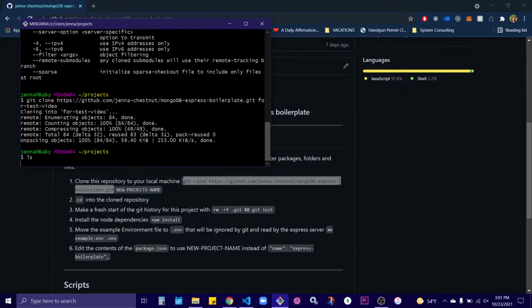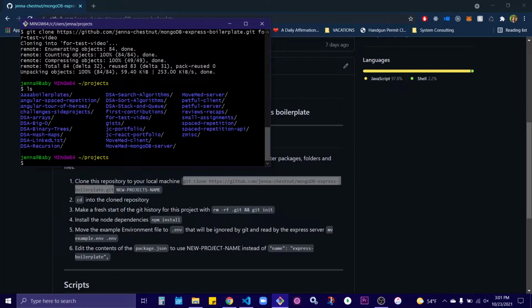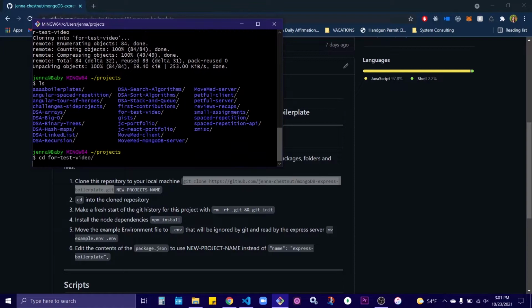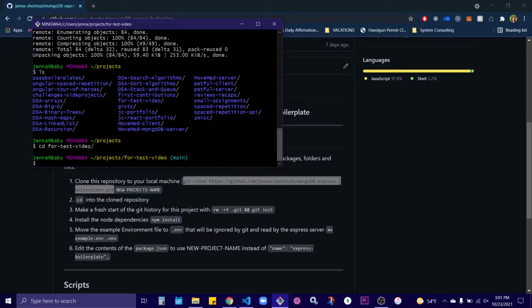So if I press ls, you can see all my projects, but you can see right here for test video. And then we are going to go into that repository. So now that we're in it, we want to do two things. The first thing is we want to basically just reset Git. You don't need all of the Git commits that I made when I built this boilerplate. You just want nice and fresh, right?